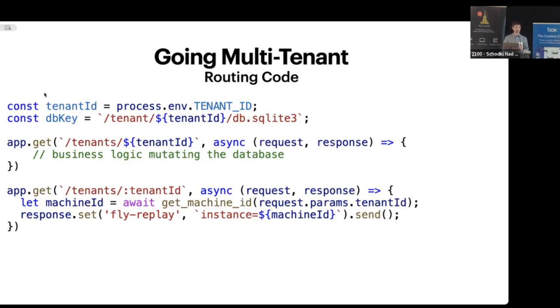I haven't mentioned that so far, but to be able to store multiple database files for different tenants, we need to parameterize the Tigris object keys with tenant ID values. We can do it like that, we just include the tenant ID in the path. And then we need one more route. So if an HTTP call matches the tenant ID the machine runs for, we execute our business logic.